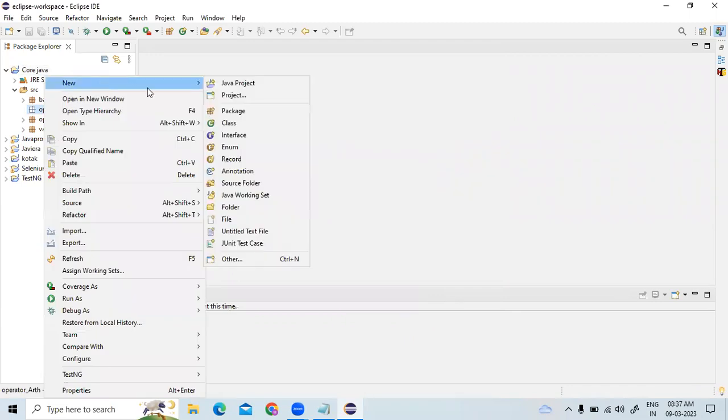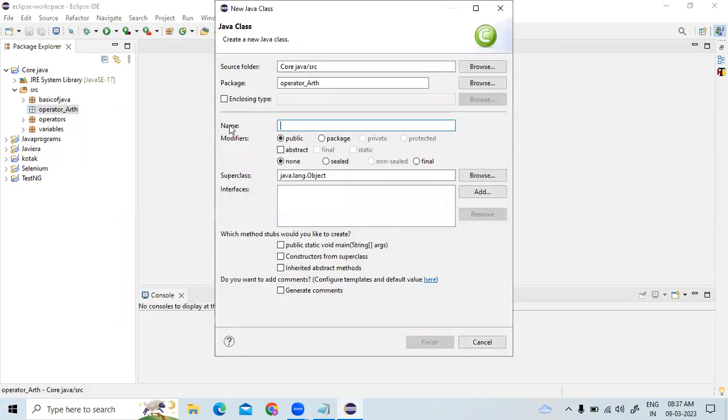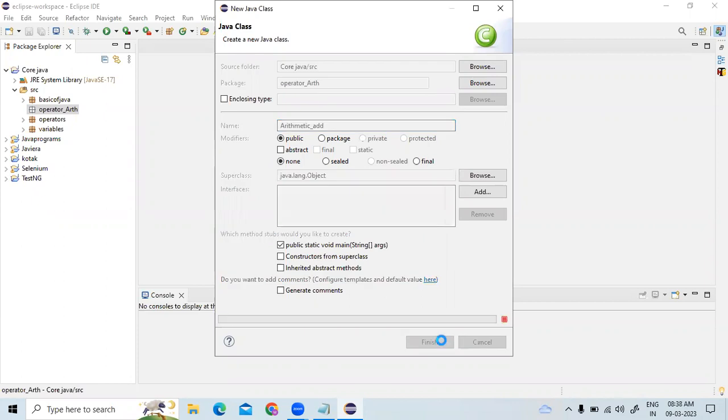Now I'm creating a class. That is our package name, operators. Arithmetic operators. So I will give the name over here, Arithmetic. That is a name. Simply I'm giving this name to a class now. So public static void main. Now what I will do, I will add one more simple name to it and finish it off.